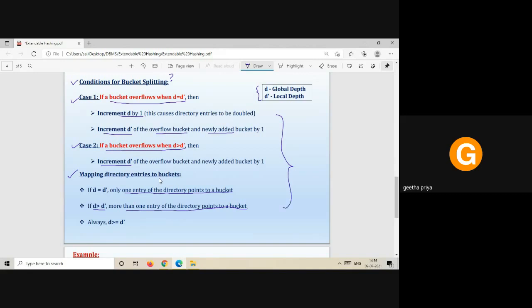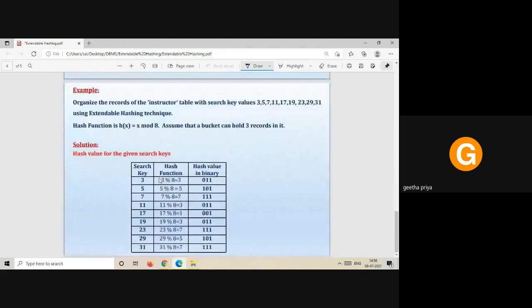And also, D should always be greater than or equal to D dash, which means the global depth should always be greater than or equal to the local depth. So with all these conditions, now we'll solve a problem.